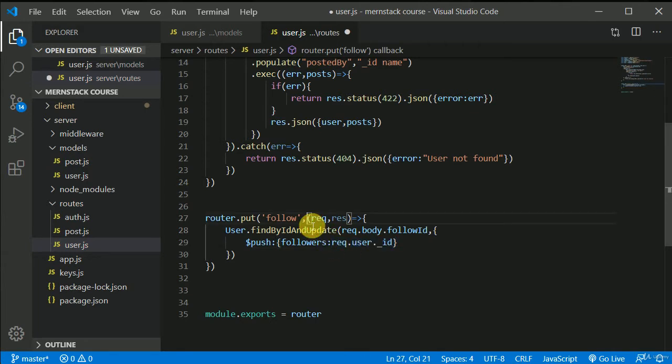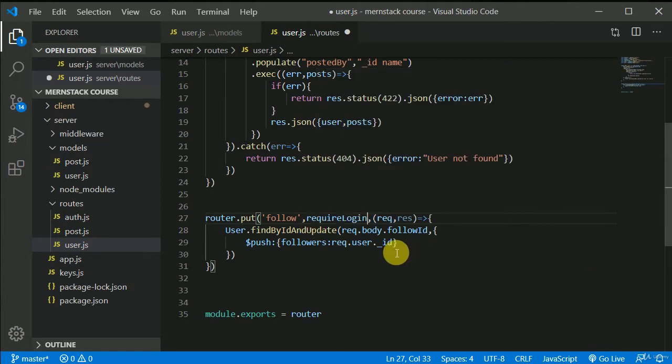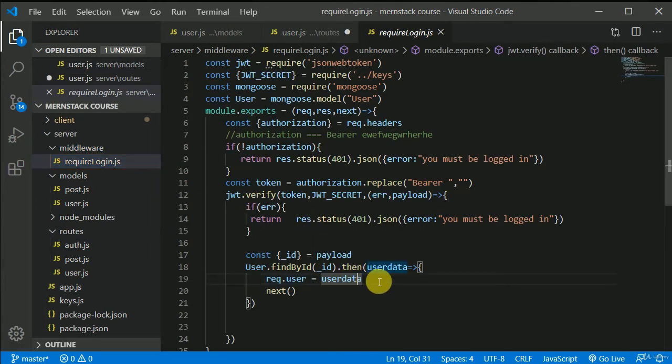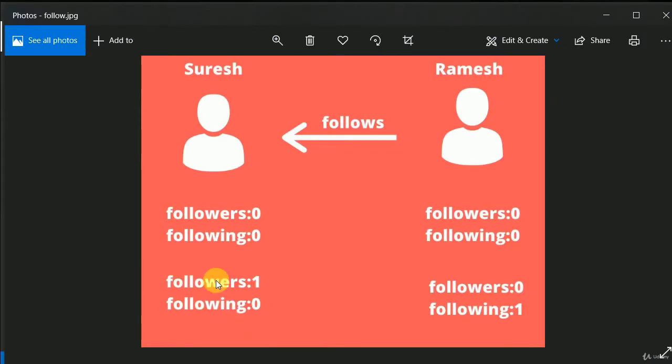So here we can make this required login. We can make this a protected resource. Now we can access the current ID of the user who is logged in, because we have made this a protected resource, and we are verifying the token. Let me show you that. We are verifying the token, and we are retrieving the data from the token, and we are attaching all the details in this request.user, so we can access the ID of the user who is logged in, right? So we are pushing into the followers array of Suresh the ID of the user who is logged in. We are assuming that Ramesh is the logged in user, right?